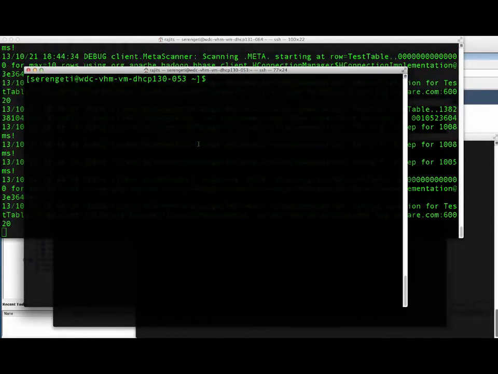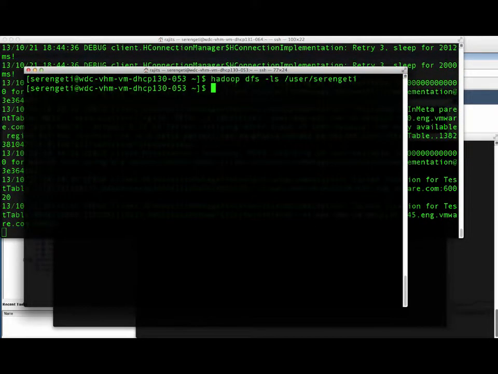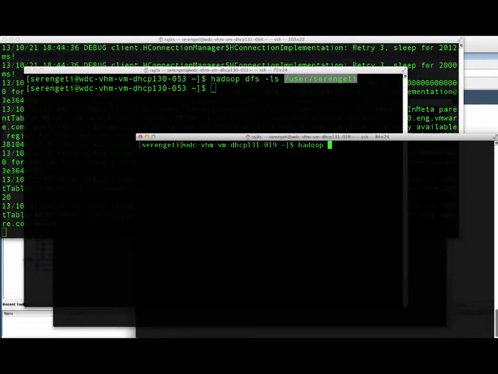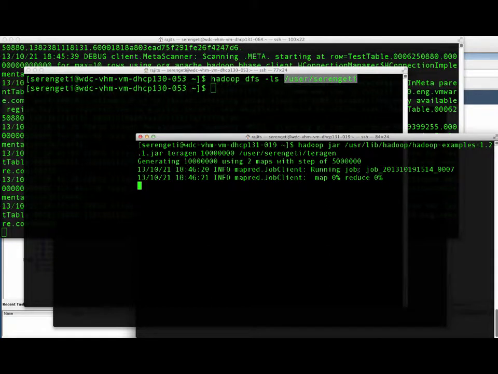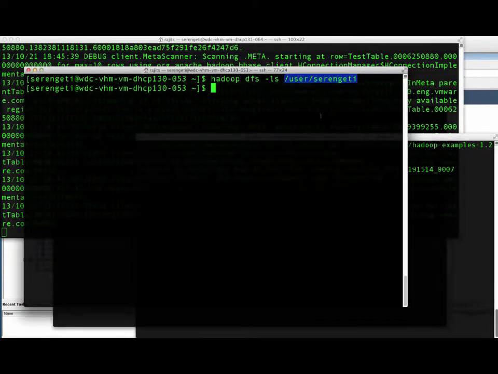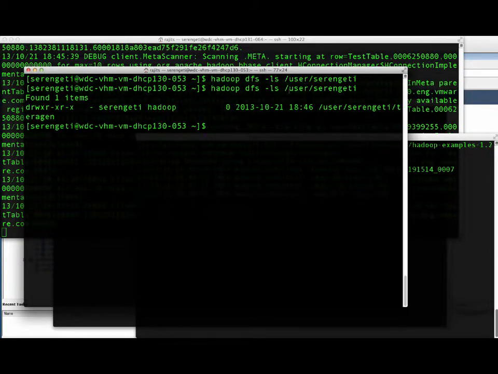This is my HDFS only cluster. Now I can see there is nothing inside user Serengeti. Now we will run a TeraGen job in one of the compute only clusters, and we will see the data populated inside the HDFS. This is the Hadoop client for one compute only cluster. Now I have started a TeraGen job in one of the compute only clusters' client. Now we will see the status of the HDFS cluster. You can see the HDFS has user Serengeti TeraGen.